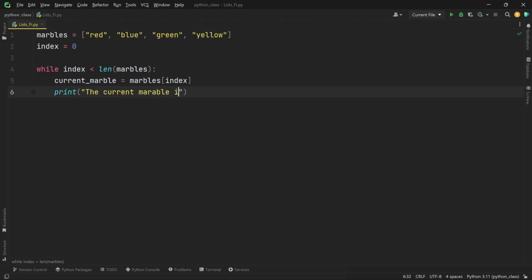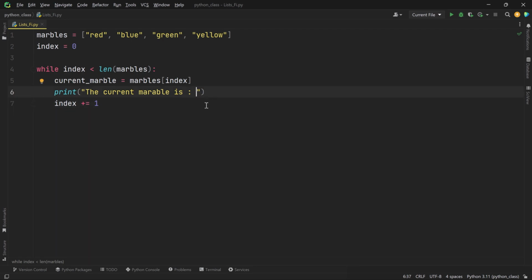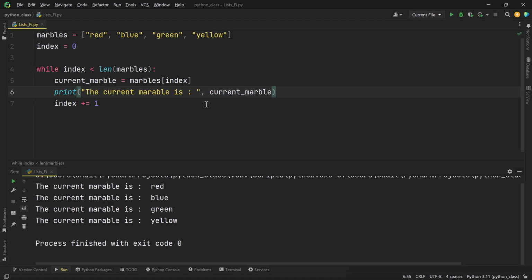After we've looked at the current marble, we want to move on to the next one. So we simply add 1 to our index. This helps us progress through the list. And that's the beauty of loops. The loop continues until we've gone through all the marbles in our list. Now we will print the result using the print function. The current marble is... Let's run this code and see the result.